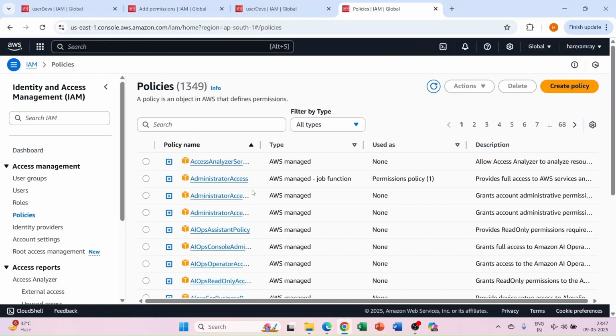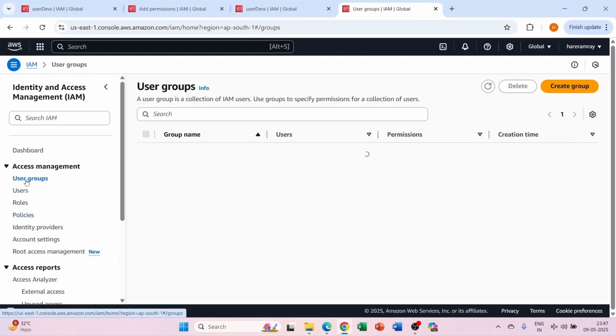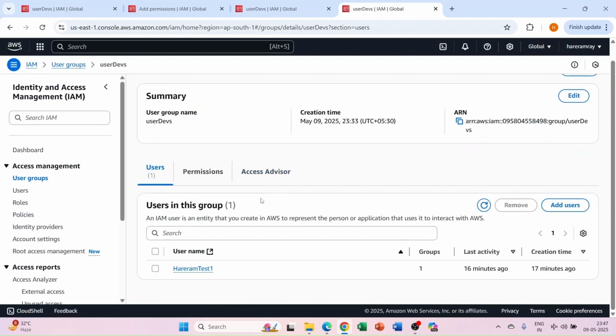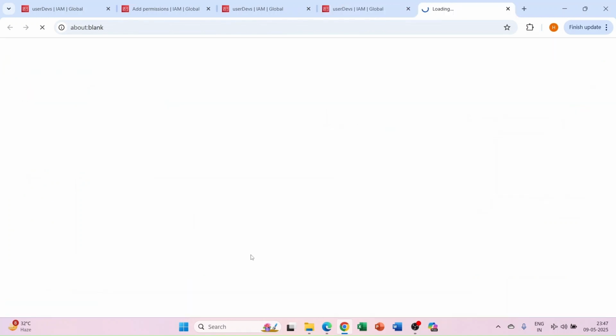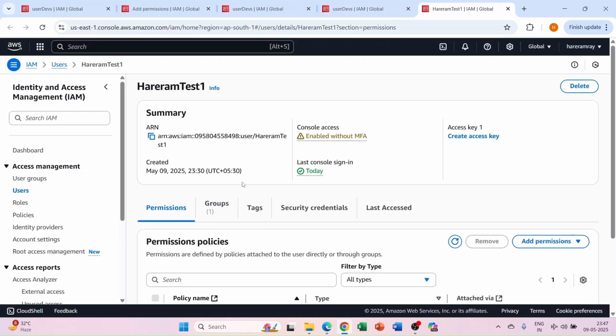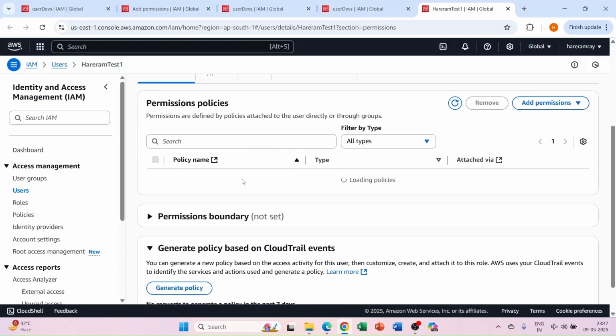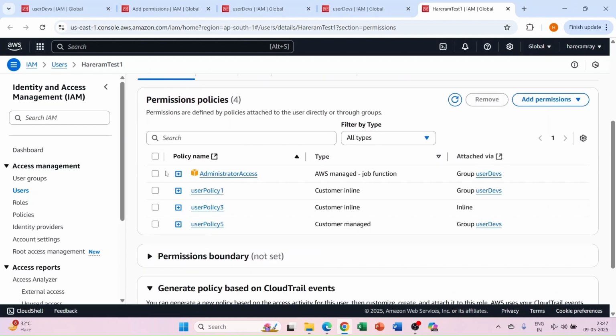So if I go here to user groups, user devs, we'll see permissions. These are the permissions for the user, and if I click on the user, then it has these policies. Three are coming from user devs and one is inline created. So this is how we can do it.